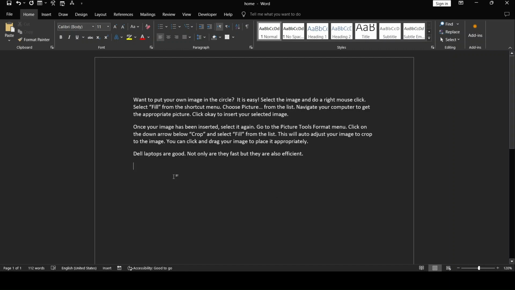enter, then paste. And there are so many ways of pasting. There's keeping the source formatting, merge formatting, pasting it as a picture, or keeping the text only. I would prefer keeping the text only.